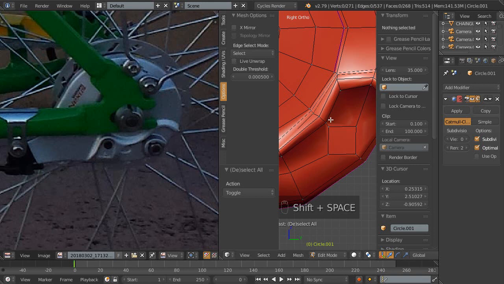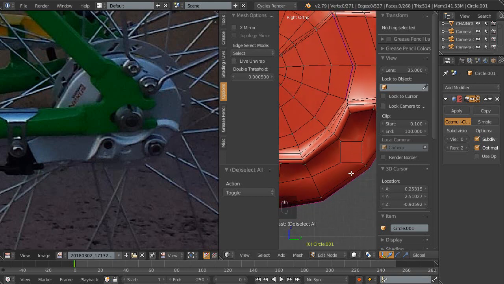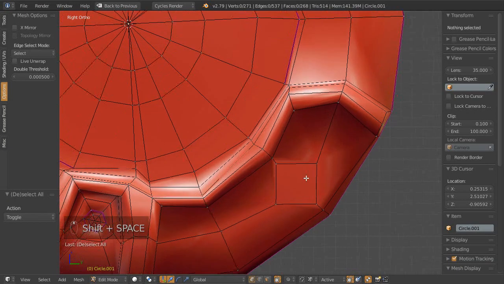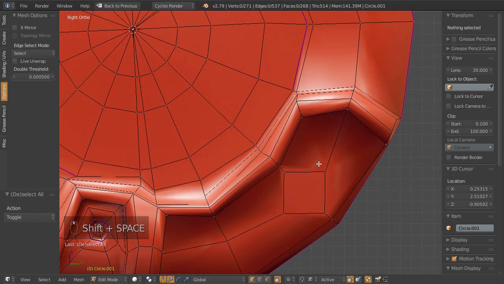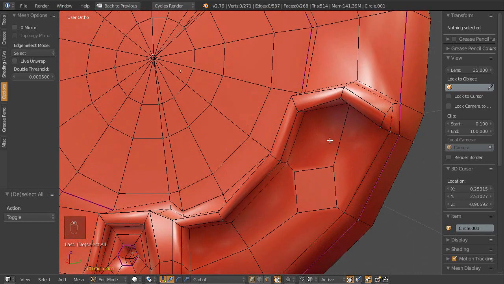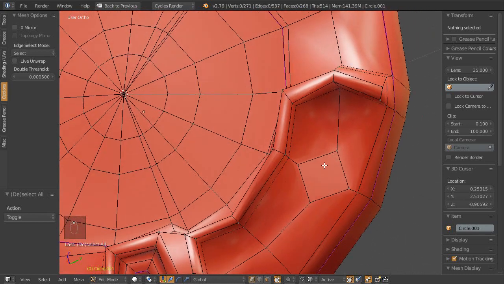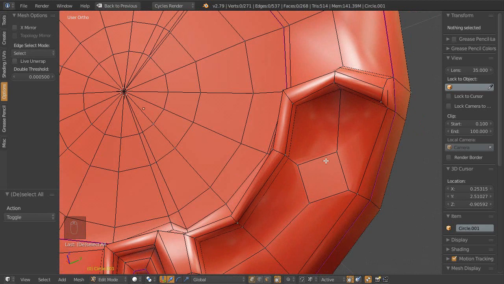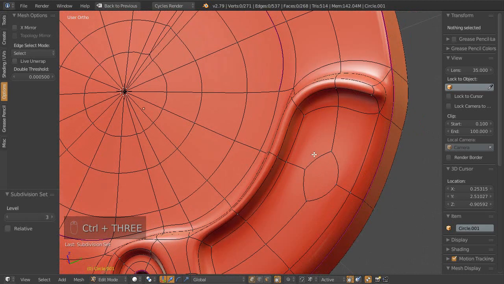Okay, so how am I going to make that? I've already made a mess of these because these have become, let me see how that looks. These have become n-gons.